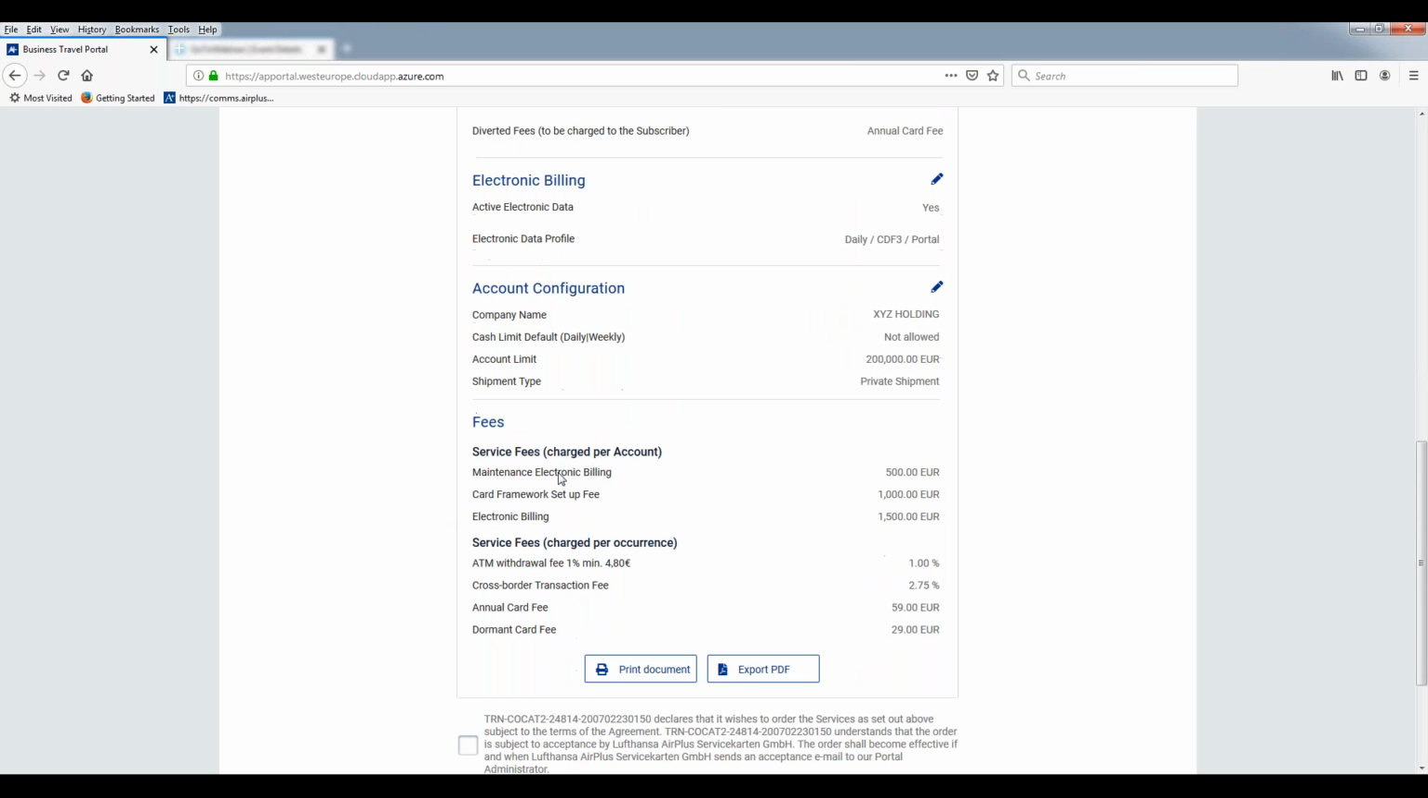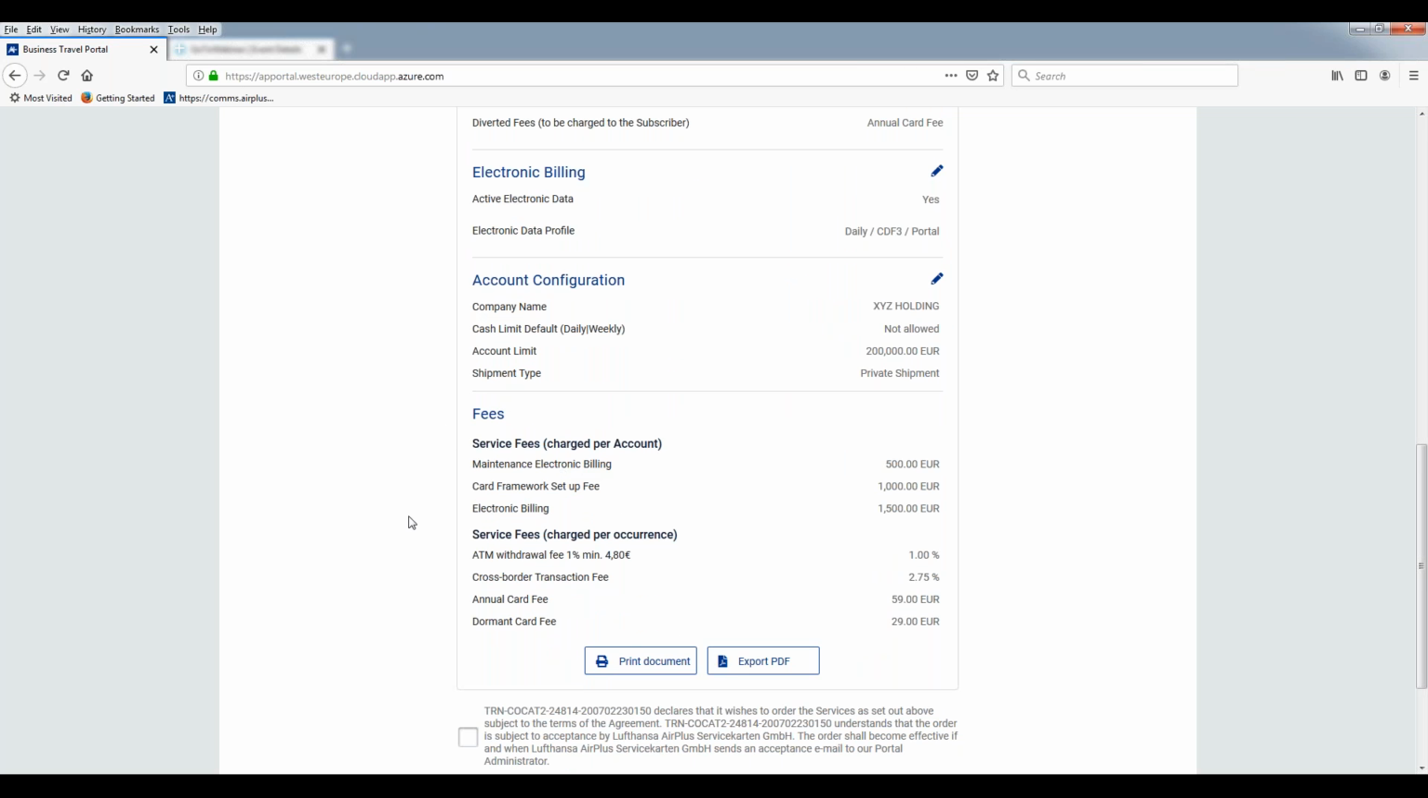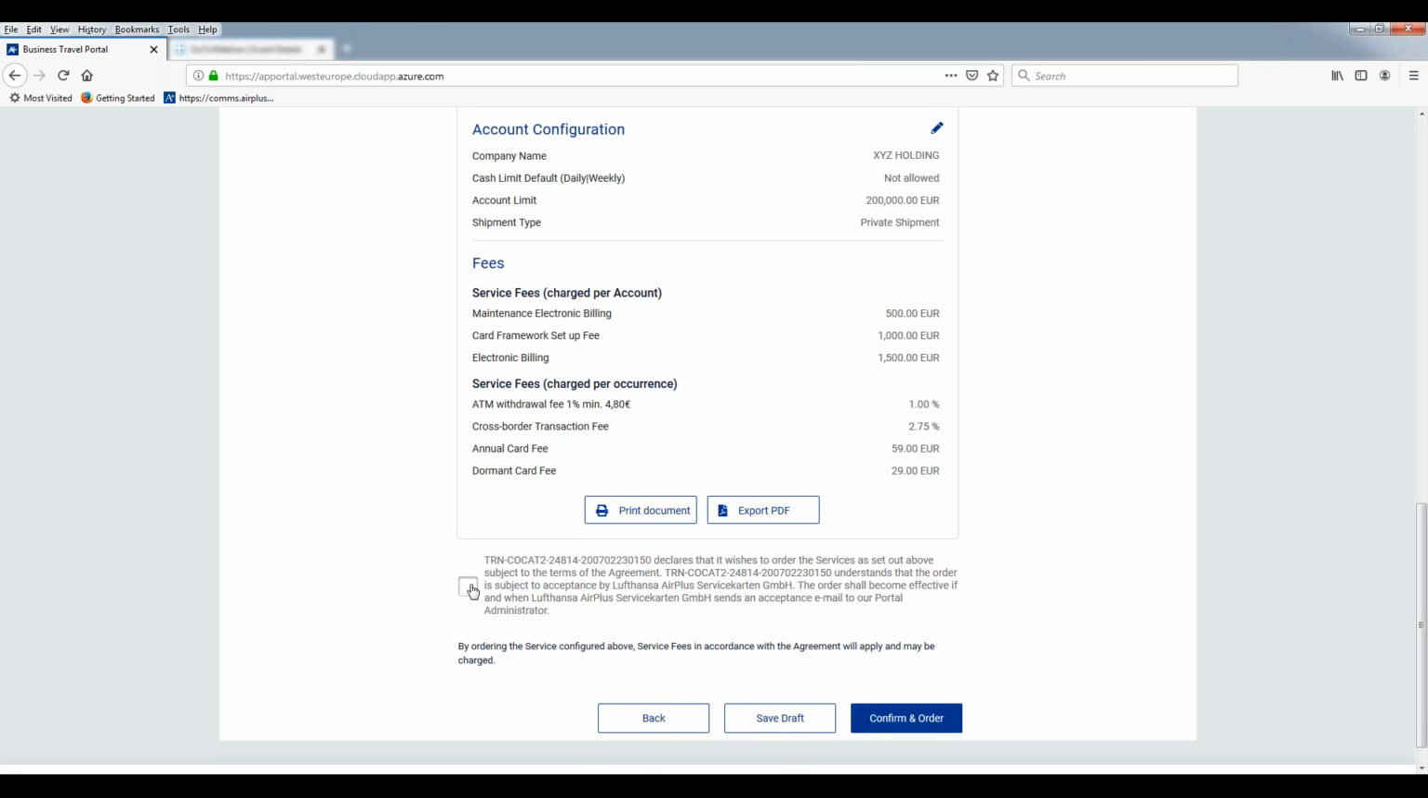All applicable fees will be shown as well, as you can see here. In this video, all fees are shown as an example. In your own portal, you will retrieve the fees you have contractually agreed upon. After you have checked that everything is correct, you need to tick the box that you agree to order the selected services. You can also print or export to have it as a document overview. After this, you can select Confirm and Order.